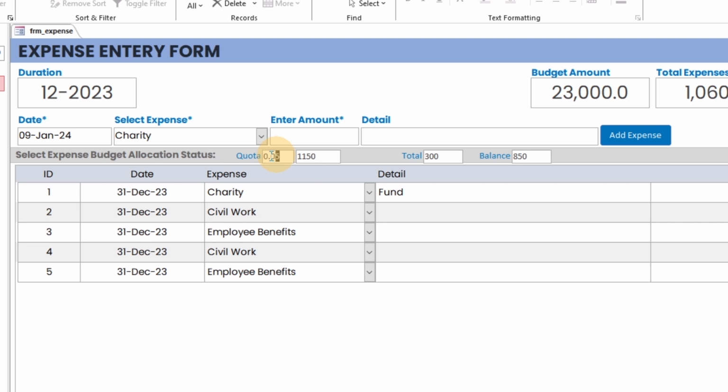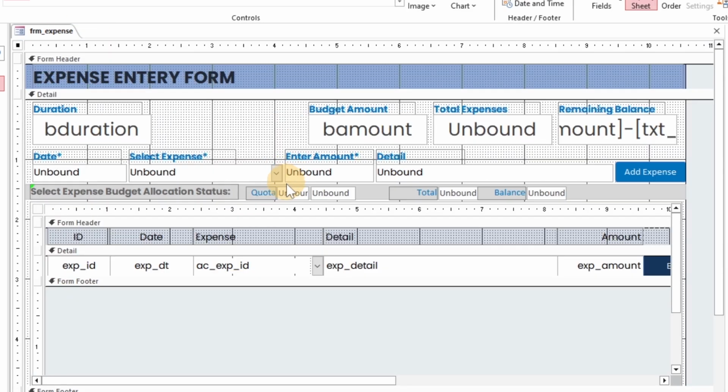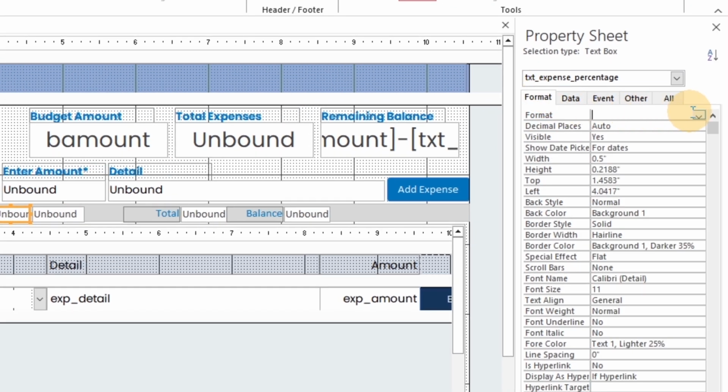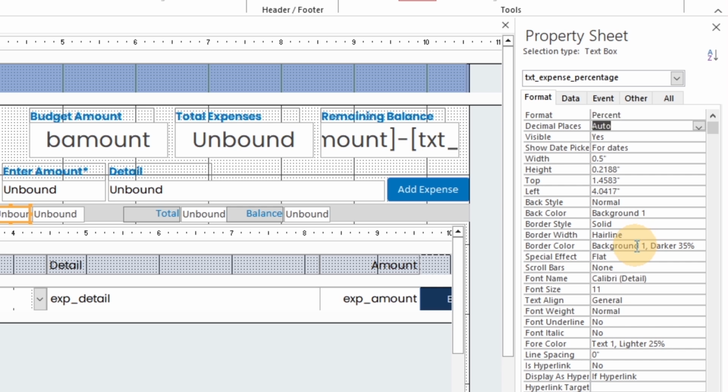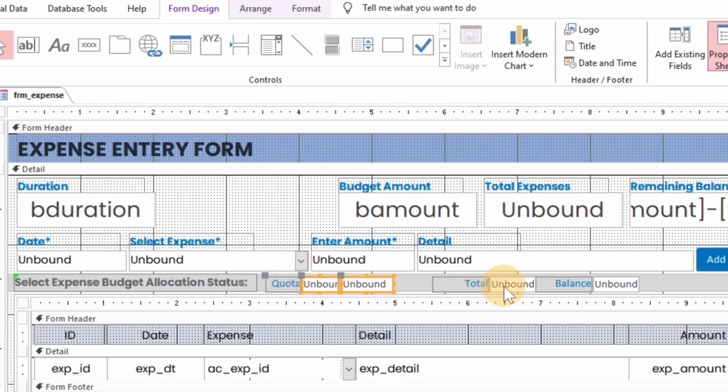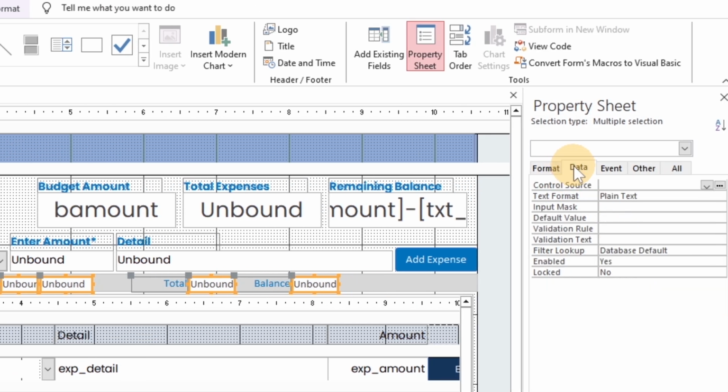That is very good for the analysis to see the actual budget status of each expense to control them or to take precautionary measures. These text boxes should also be disabled.